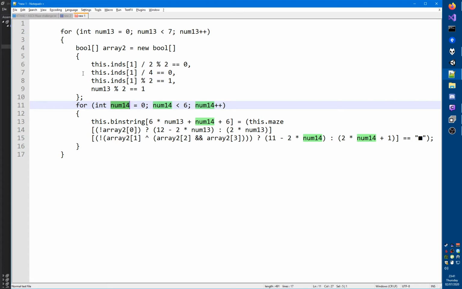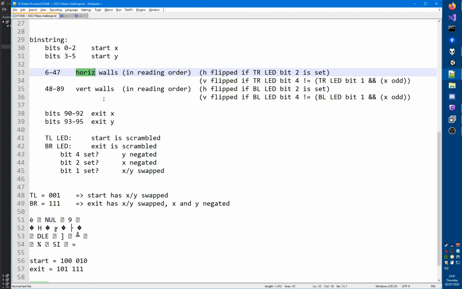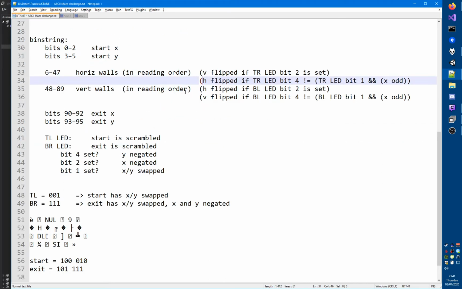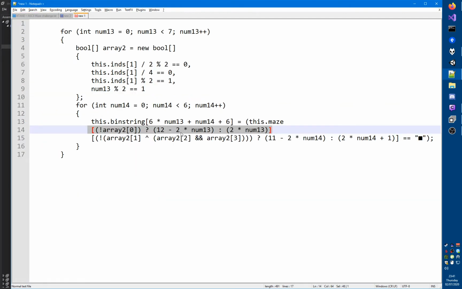The horizontal walls are the ones, yeah, I'm fairly convinced about this. So these are the horizontal walls, and I had these flipped. Because this one here says that condition, and this is the y coordinate. So this is vertically flipped if the top right LED is that, and horizontally flipped, right? Okay, so that's the first loop.